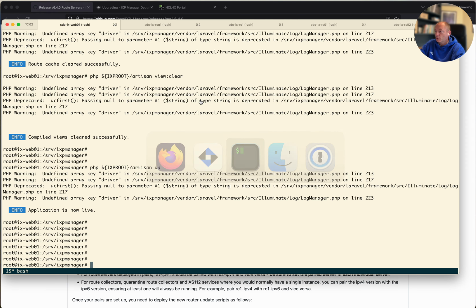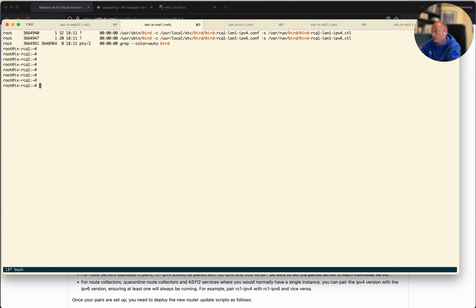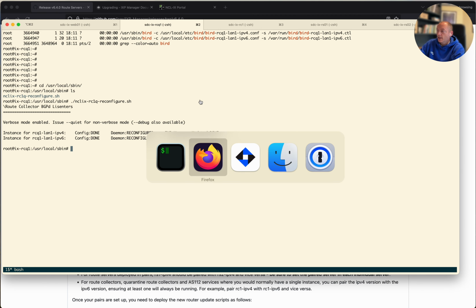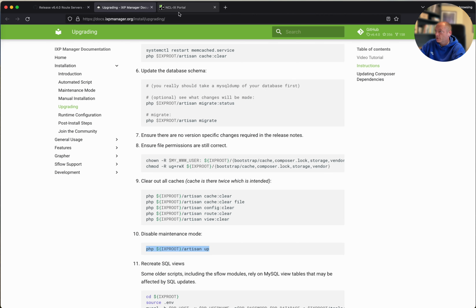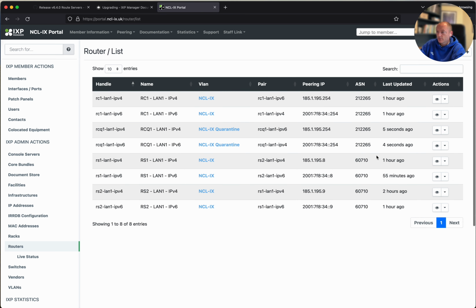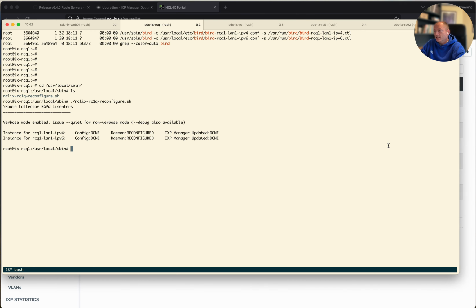Now before that, I'm just going to go to the quarantine root collector and run the standard script. And I'm just going to pop back here and refresh my routers. So 5 seconds, 4 seconds ago. I've only done that to show you that you can upgrade to 6.4 and not do anything with your root servers. They'll still work absolutely fine. You don't need to change your scripts straight away. There's no issue and there's no worry. You can work away on that. That's fine. But what we're going to do is update these scripts.